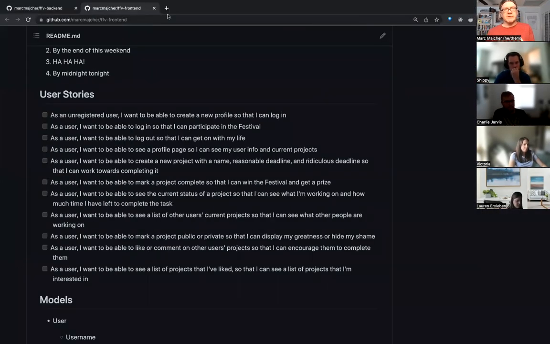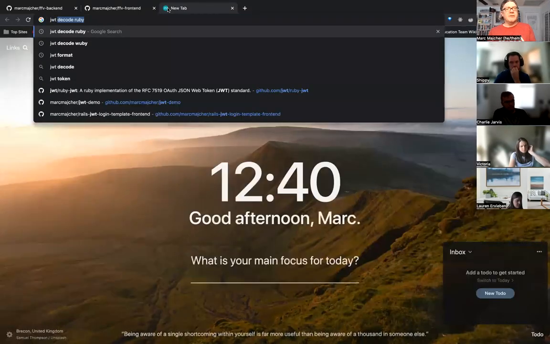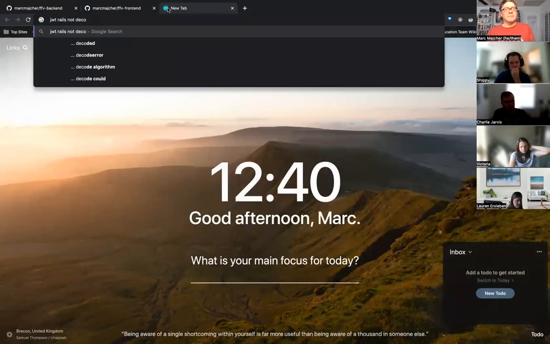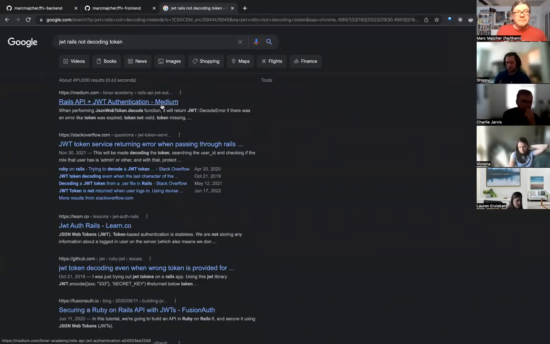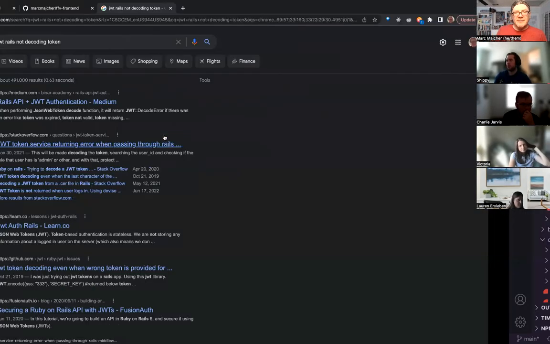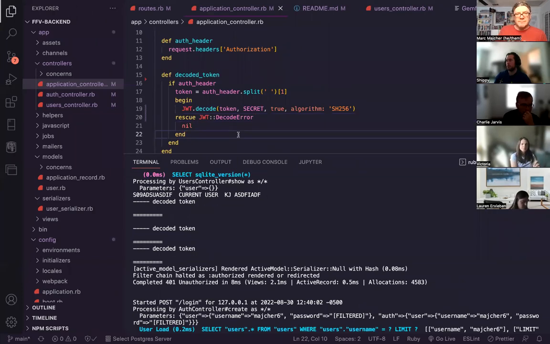Let's do some research. JWT, Rails, not decoding. Mark asks: when we're running the decode on the token, we're splitting on white space. Does it need to be that first period in the token instead? This is actually splitting out the token from the bearer part. The authorization header is bearer space token, and so we're just grabbing that token part out.